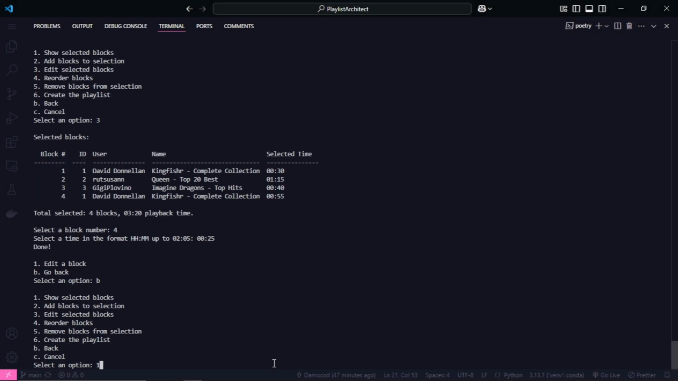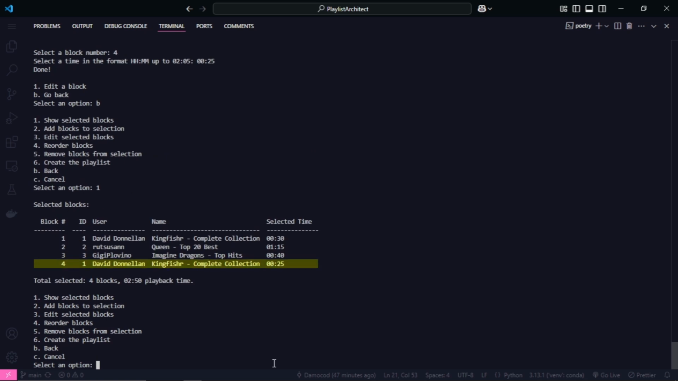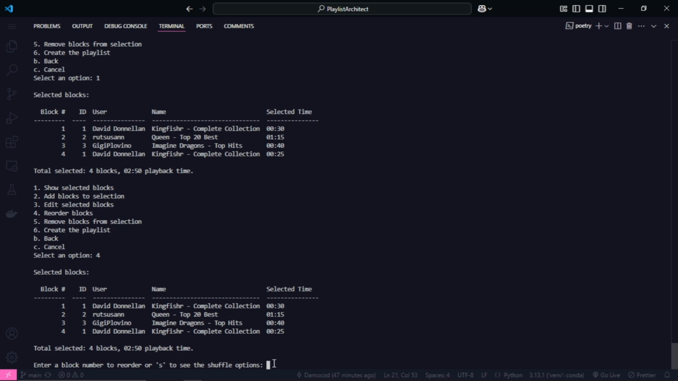We set, for example, 25 minutes for this block. We go back, show the blocks, and there we have our fourth block updated. We can also reorder the blocks. We can set the new order ourselves or make a random mix. Let's try to reorder the blocks ourselves first.